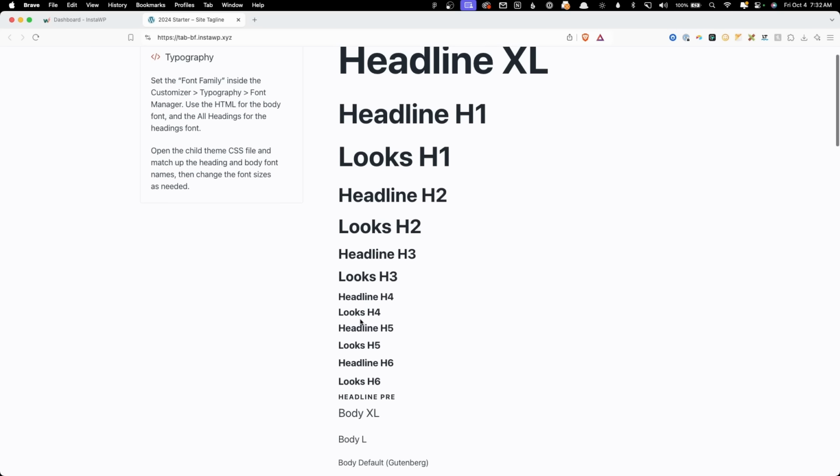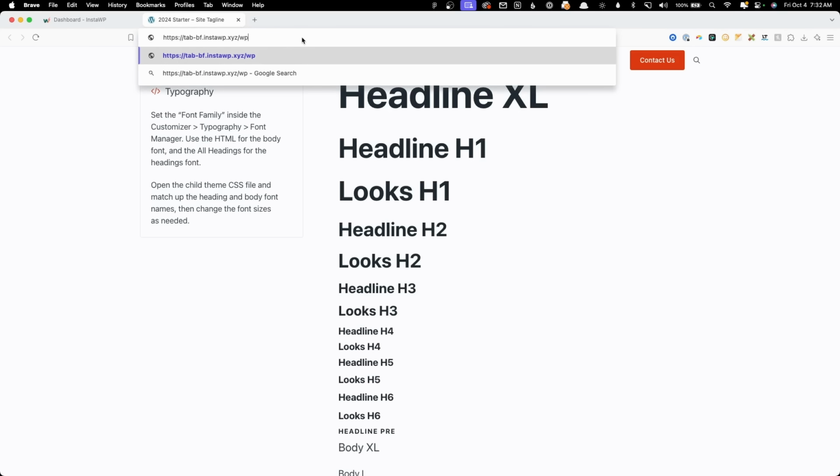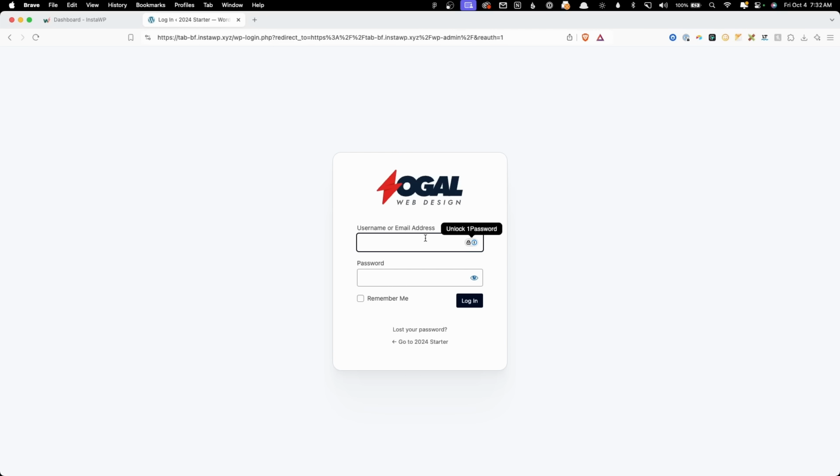This is just the style guide page for my starter site, so we know that everything's imported over correctly. We'll go to the login page, and I'll get us logged into this install.